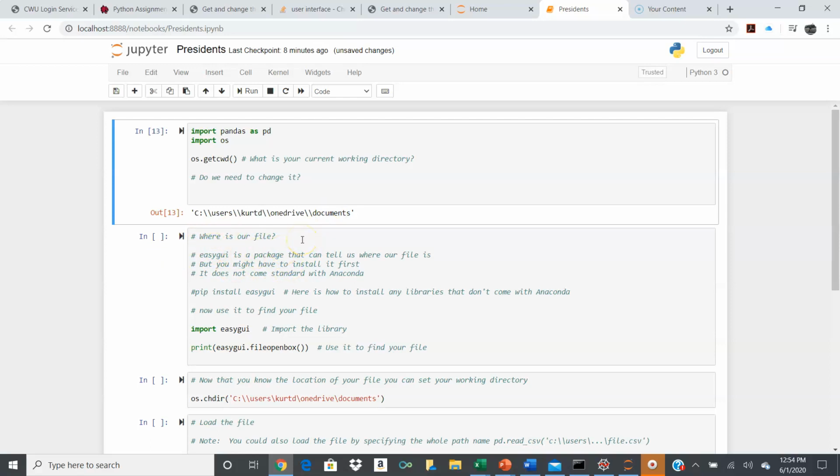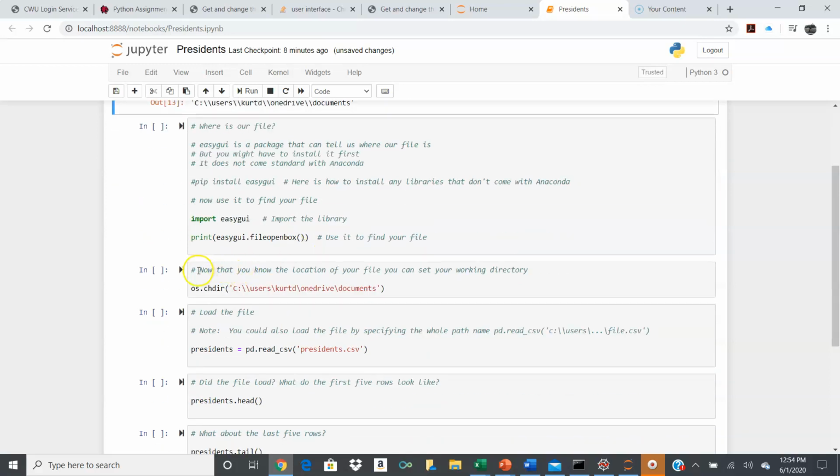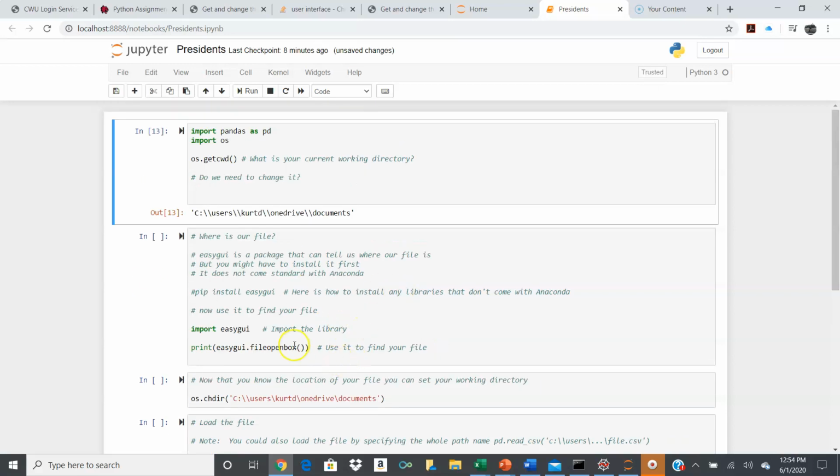Well, that can be challenging because, if I'm going to jump ahead a little bit here, we could specify a new directory, or we could come down here when we load our file and specify the entire directory name that precedes the actual name of the file. But if you don't know what the directory is, or you're not familiar with it, or you're not really comfortable with Windows directory structures behind the scenes, then one of the things you can do is use another tool that I've found for you called Easy GUI. So the question we're going to ask is, where is our file? Easy GUI is a package or a library that will help you find where your file is. But you might have to install the Easy GUI library first.